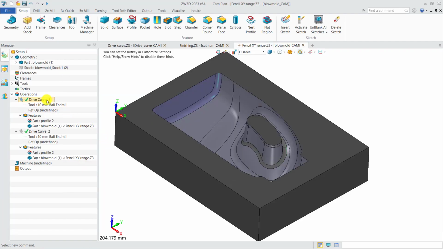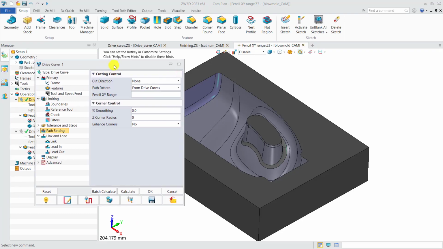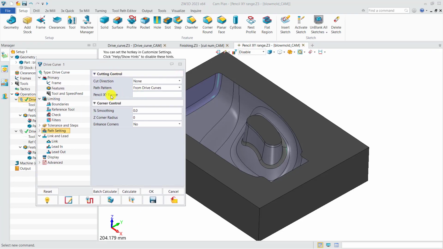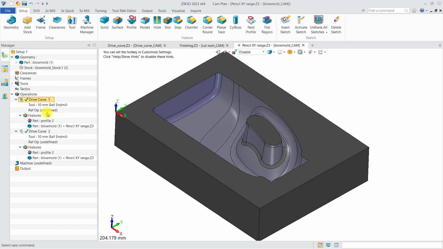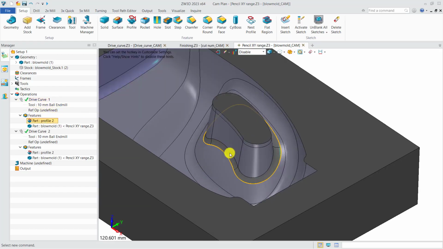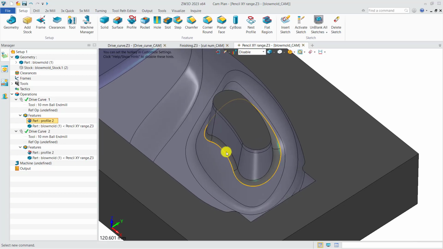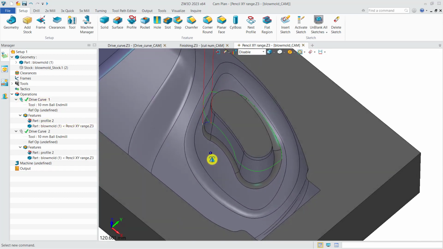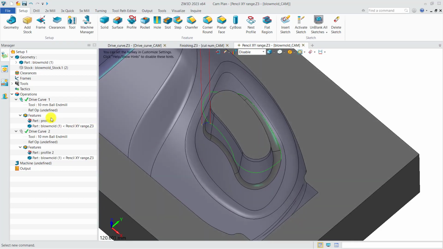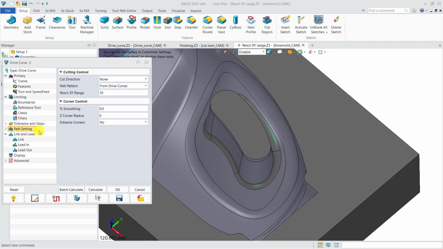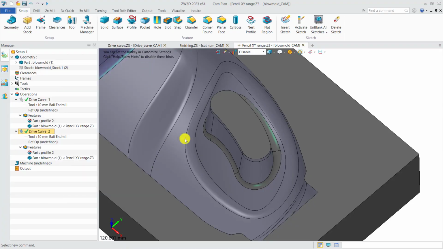And the last parameter of drive curve is pencil XY range. Now the tool is 10 mm diameter. We select this profile as feature. Because the profile is too close to the walls of the model, it cannot generate the toolpath on the bottom of the wall. Then we can set the pencil XY range to enlarge the detect range. And this is the effect.